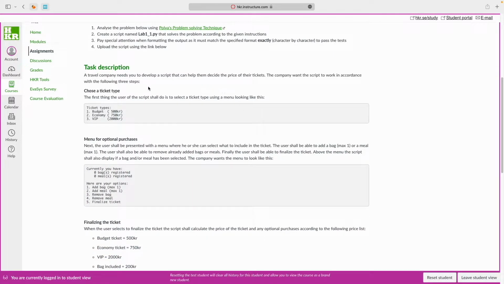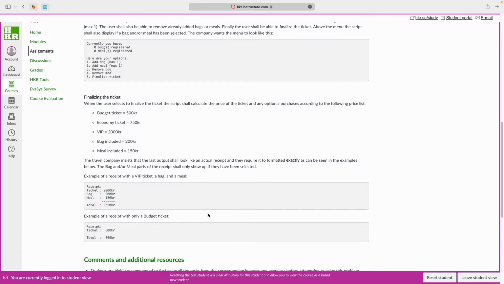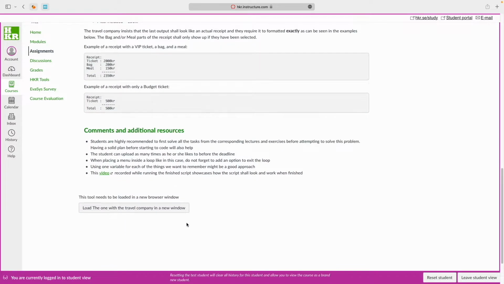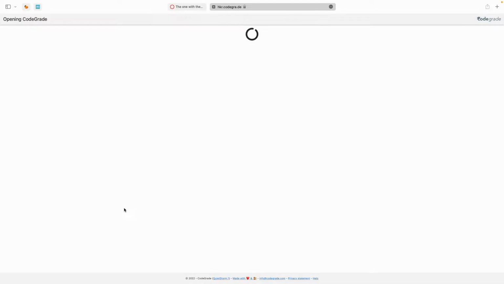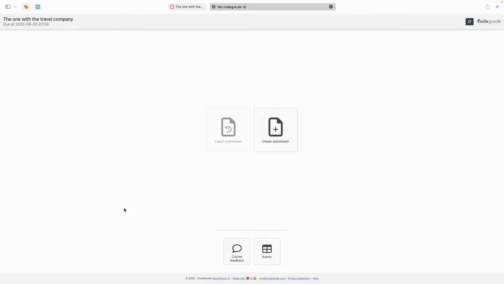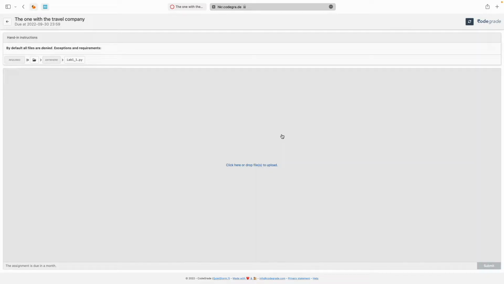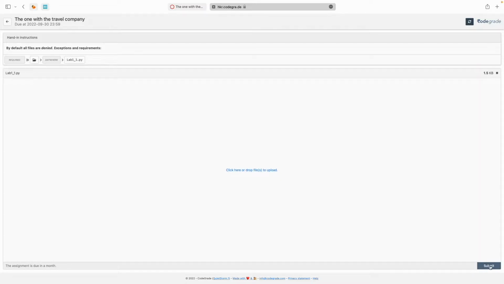But all right, let's imagine that I have tried to solve this task and now it's time to upload my solution. I do that by clicking the button in the very end of the page here, and that will open CodeGrade. And here I can choose to create a submission. So I will click on this one. And we can see here that it requires me to upload my script, and it must be named exactly like this. So I'll grab my script, I'll drag and drop it, and then I'll click submit.